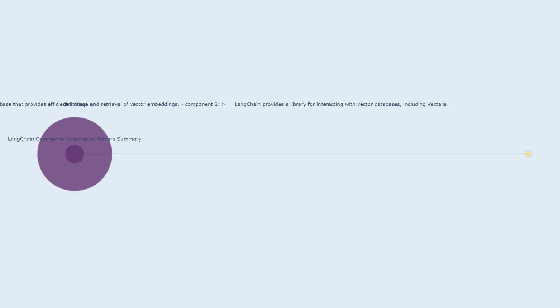Component 2. Langchain provides a library for interacting with vector databases, including Vectara. LangChain simplifies the process of integrating vector databases into applications, offering a consistent interface for various database providers. This enables developers to easily leverage the capabilities of Vectara for semantic search, question answering, and other natural language processing tasks. Description of the architecture supporting the variable.